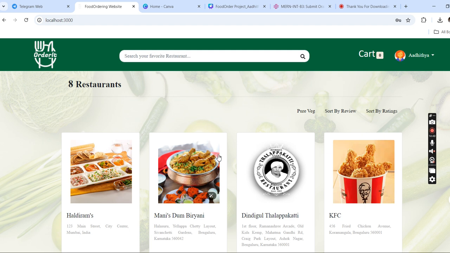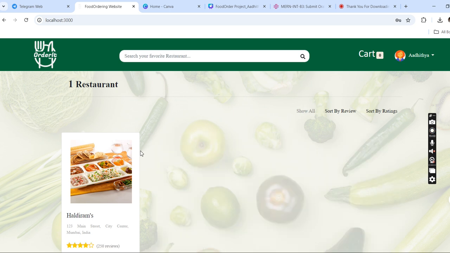So here, as you can see, there are multiple restaurants available, a total of 8 restaurants. There are categories through which we can sort the restaurants. As you can see, if we show pure veg, it's showing Haldiram's only. Sort by review, if we show, it's Haldiram's only.